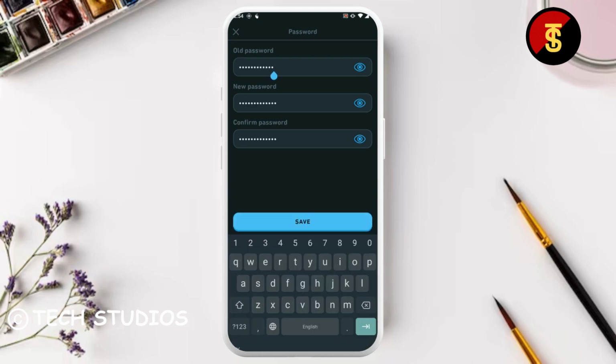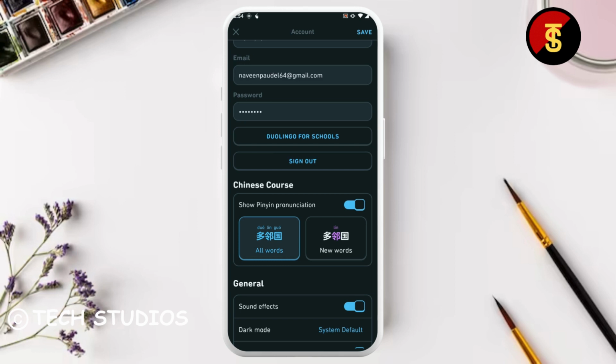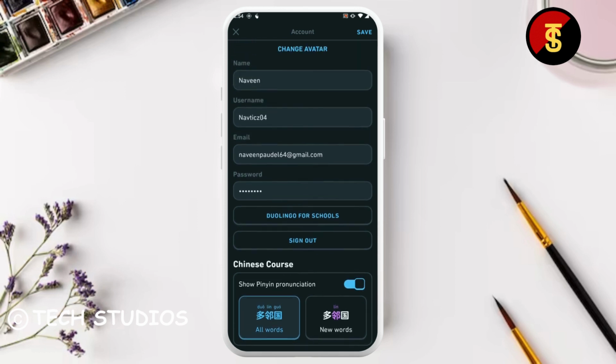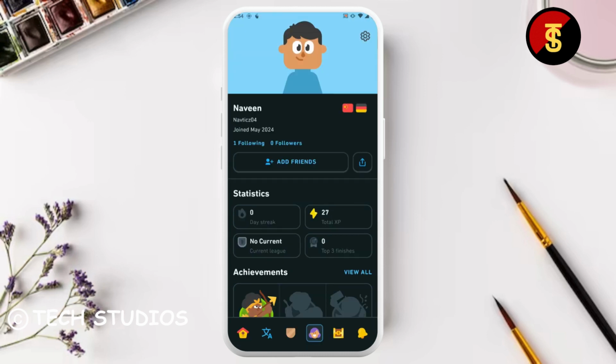So after entering your old password and resetting your new password, what you can do is just simply tap on save. And after tapping on save, you will successfully save your password and change it. So now what you can do is again tap on save, which is on the top right, and after doing that your changes will be successfully saved.